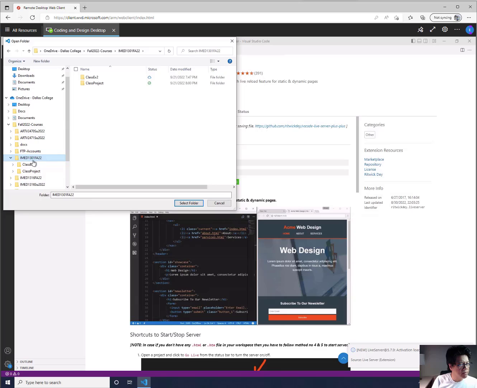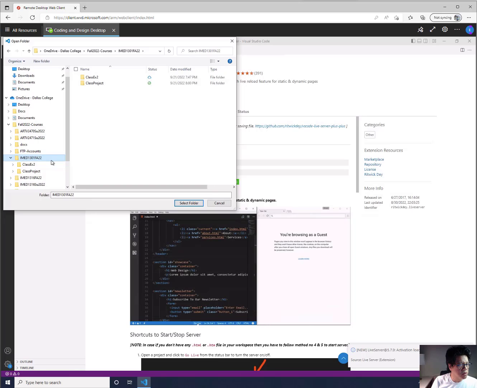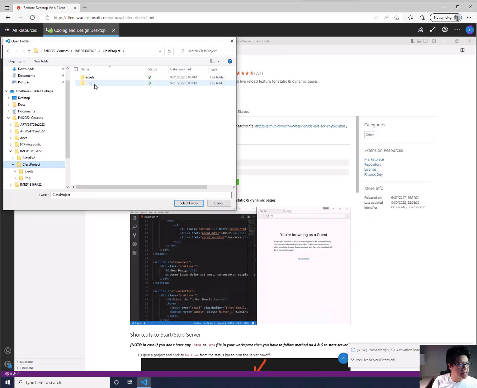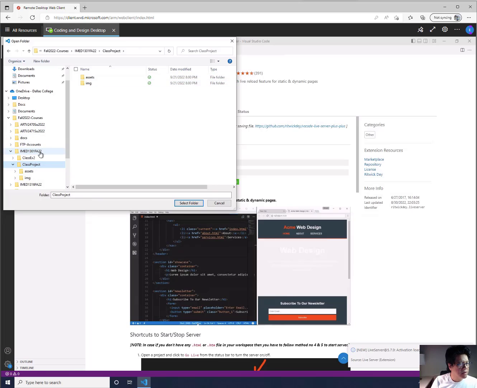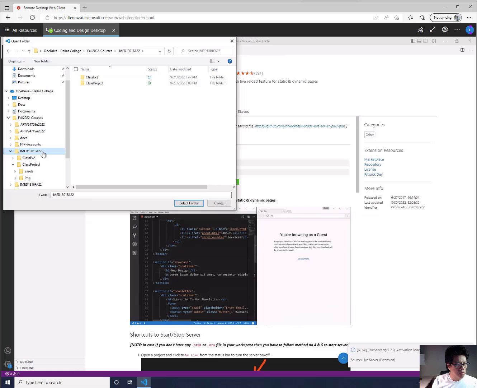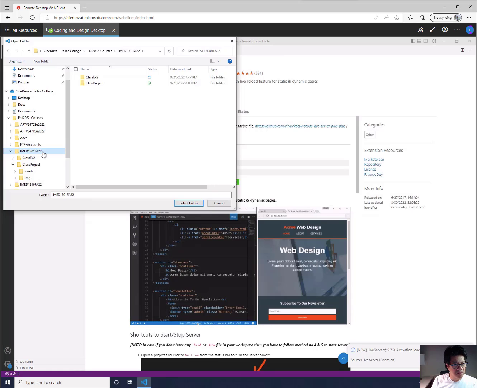Click on IMED, make sure it doesn't have any spaces in there, and your content shows the content of those subdirectories. You should have two subdirectories with assets and images in there. But for this particular step, define it at the level of IMED 1301 FA22. No spaces in the file structure, please.